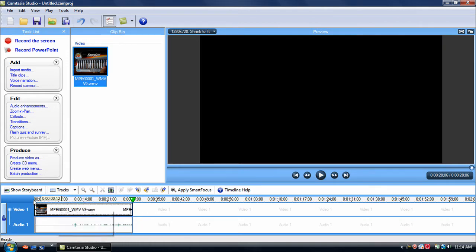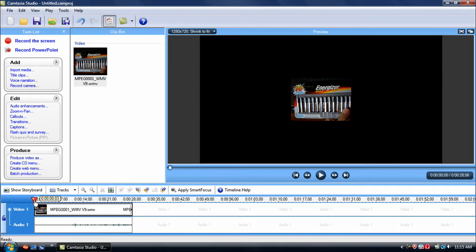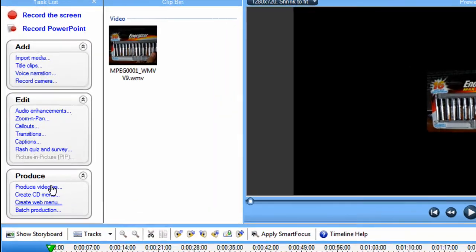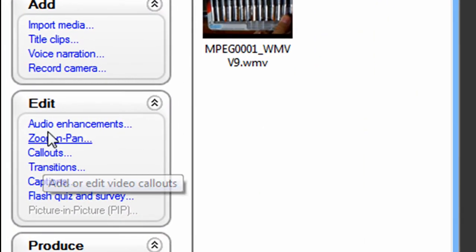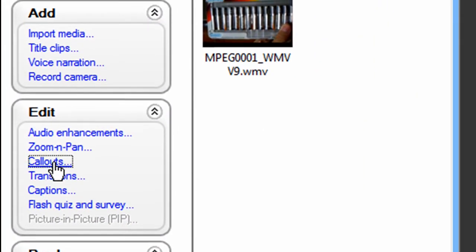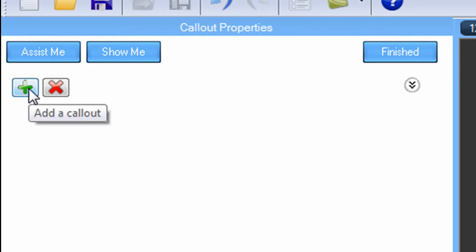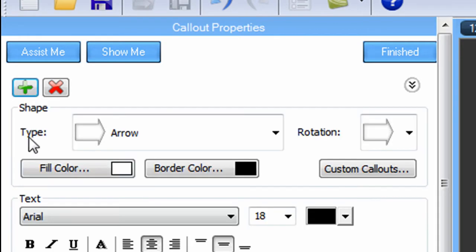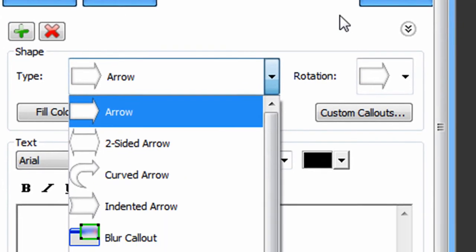So here's the video. Hopefully this will work how I want it to. So, first thing you do is you import your video, drag it to the timeline, of course, and you want to go to your edit box and go to callouts, and the green plus button is add callout. Now these are the arrows that I demonstrated in my last callout video.